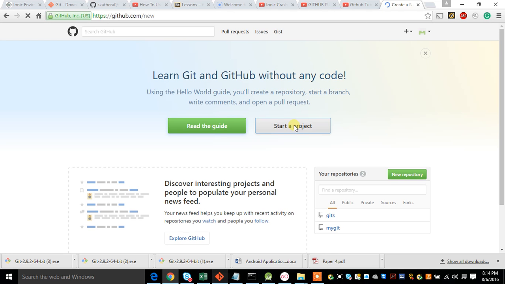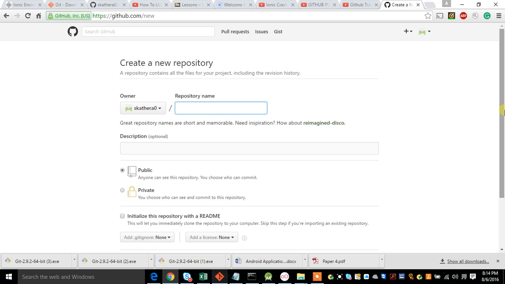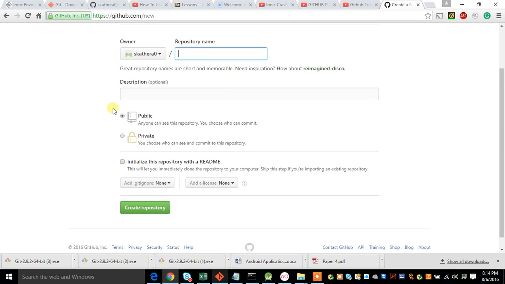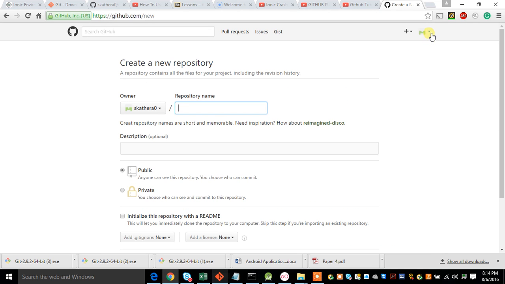Start a project. You should give a repository here and select it as public, and if you give private you would have to pay for it. So if you are using it just for project sake, you can just give it as public and create a repository. I have already done it.